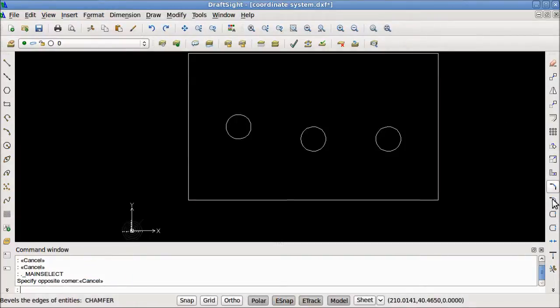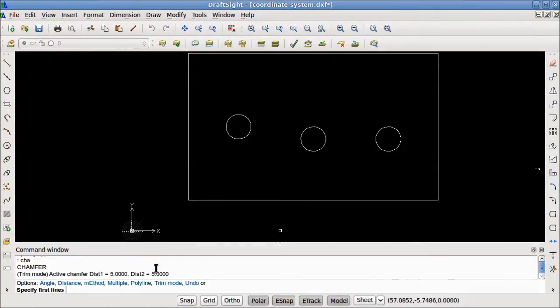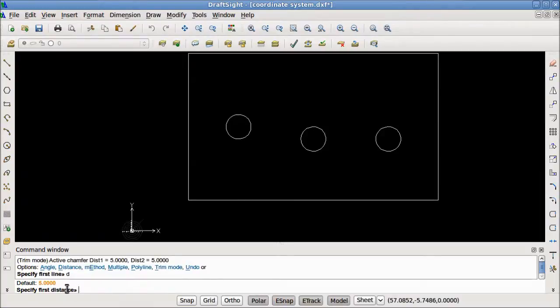The chamfer command is used to make beveled corners. You can create chamfers on corners of rectangles, and also the corners of 2 lines that intersect or come close to intersecting. To create a chamfer, first select the chamfer tool, or type in CHA, the chamfer alias, into the command window and hit enter. Next, we need to select the D for distance option by entering D into the command window.